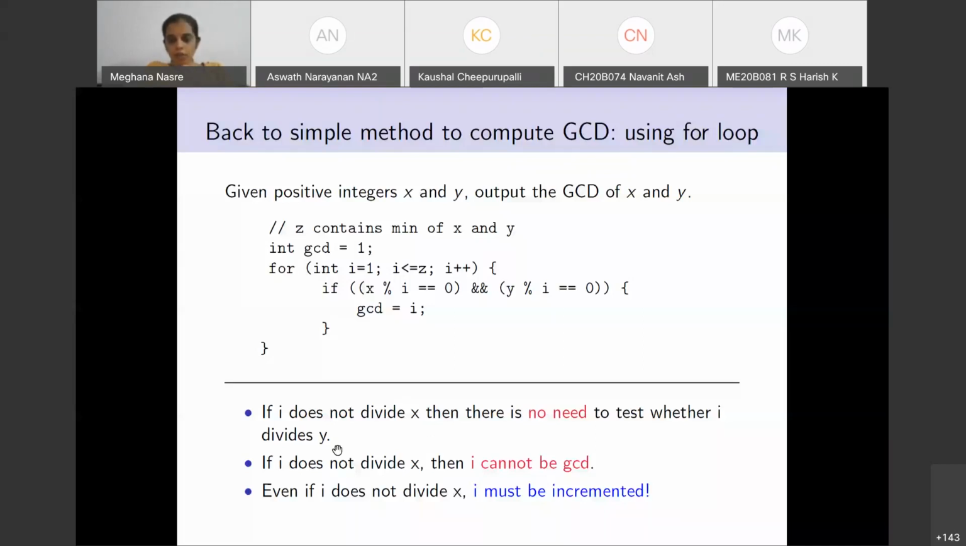However, also know that if i does not divide x, then i is not a candidate for GCD. But even with this, irrespective of whether i divides x or y or not, it must be incremented for the loop to go further and not get stuck, right?